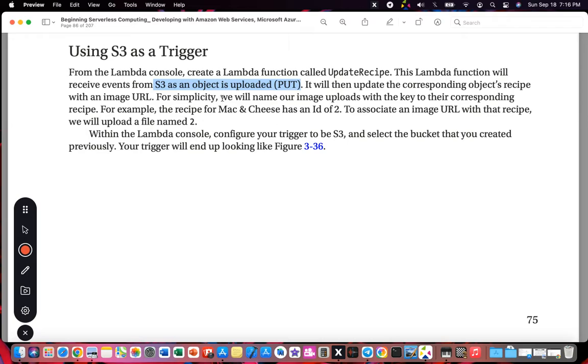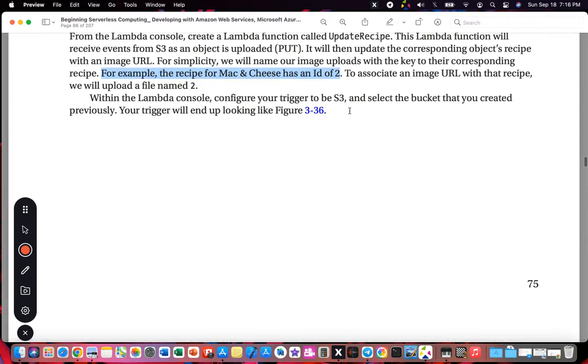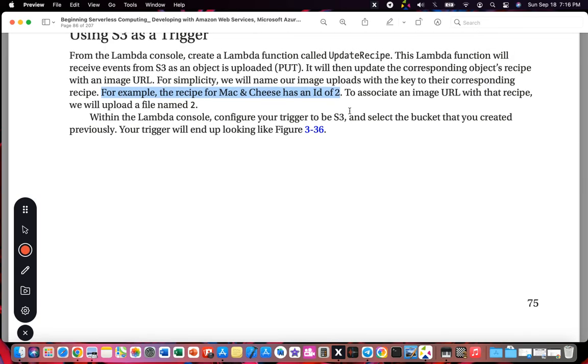For simplicity, we will name our image uploads with the key to the corresponding recipe. For example, the recipe for mac and cheese has an ID of 2. To associate an image URL with the recipe, we will upload a file named 2. Why? For simplicity. We match the file name with the ID.